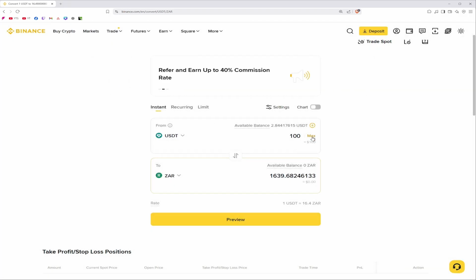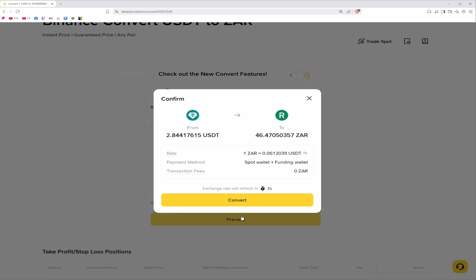Let's say I'm just going to go ahead and max it out right here. I have 2.8 USDT, and I'll receive this amount of ZAR. So I'm going to click on preview. Now, all you got to do is just click on convert right here. And in no time, you'll have your ZAR.